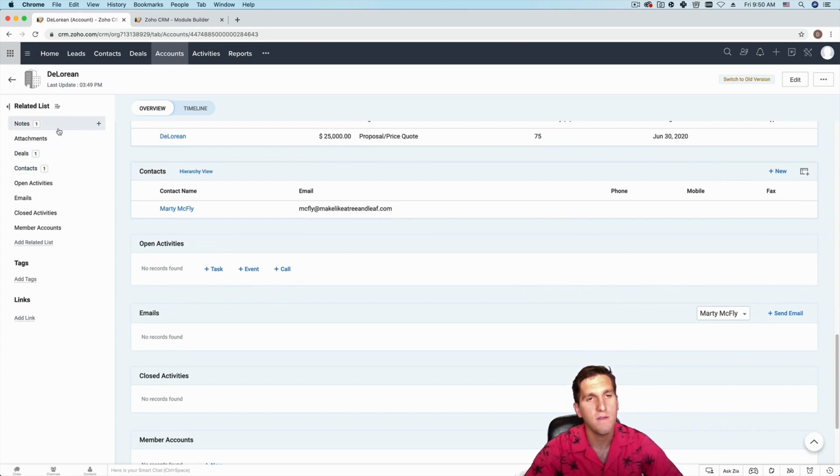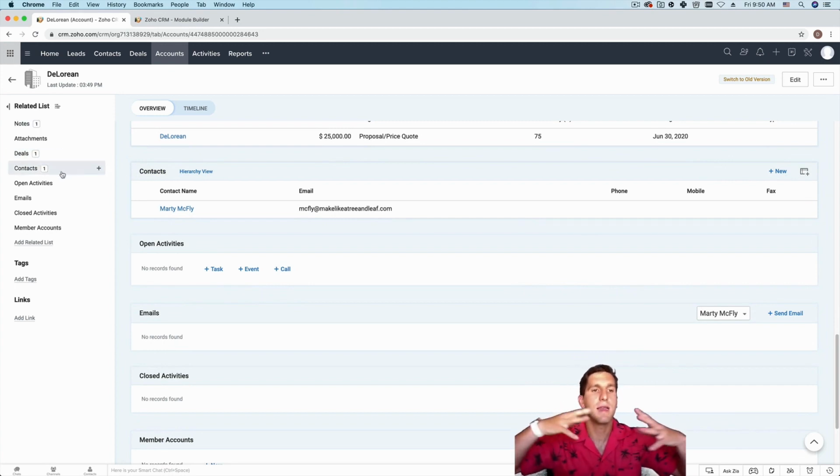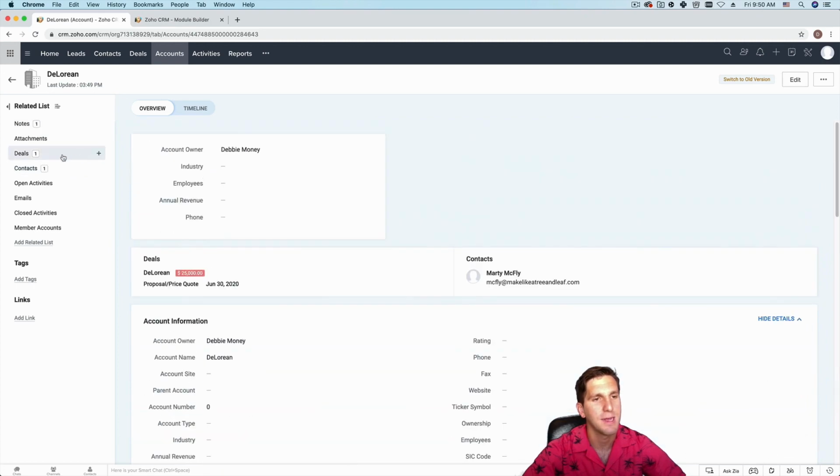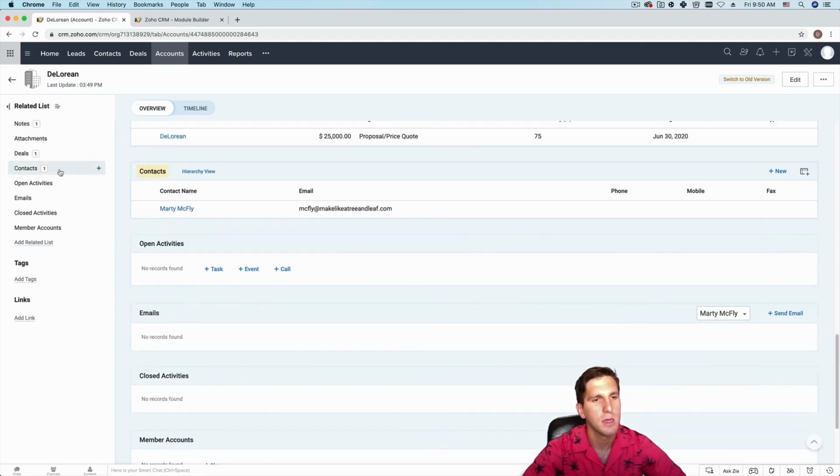So all of these records in Zoho CRM end up being interrelated, and this left side of the screen is where you can see, hey, what's going on there? And if you click on it, it's just a little shortcut that takes you down to the bottom of the screen of the record view that shows you a list of all the related records.